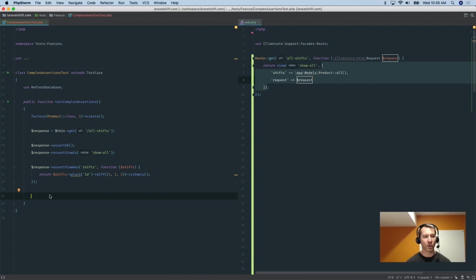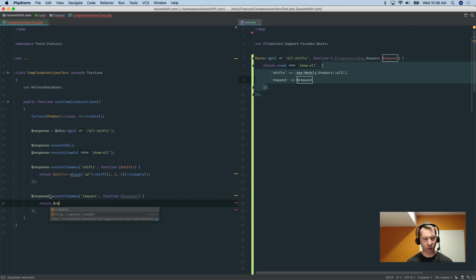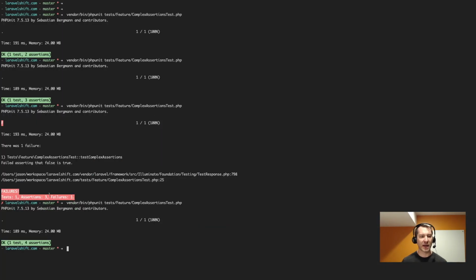How could we confirm that we passed the entire request object down? Well, we can use the same assertViewHas, and what we'll do is return that the request is an instance of the Illuminate request. That's what we would expect. And when we run this, we'll see that it passes.